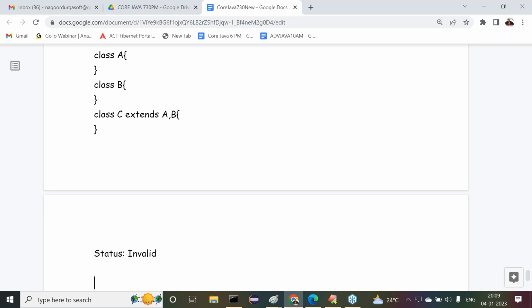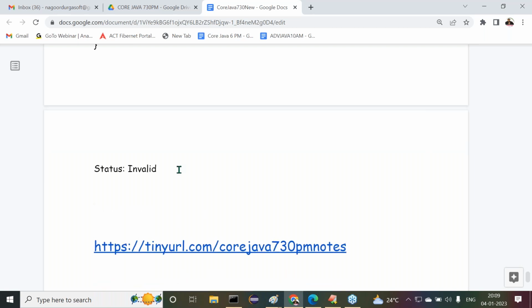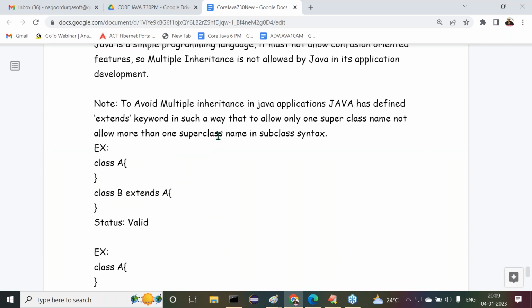In this way, multiple inheritance is avoided inside Java. Now this is the point we have to understand clearly. Leave this point. Overall, why multiple inheritance is not available in Java, that also we understood clearly.